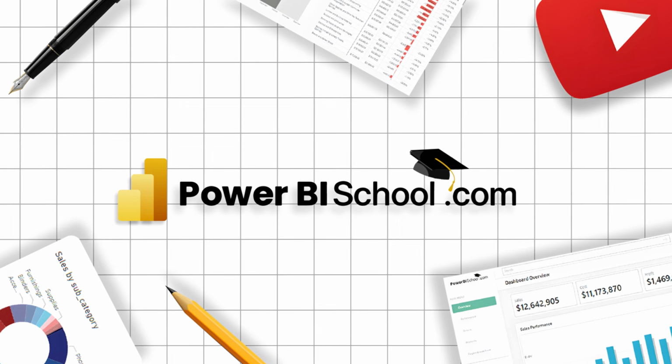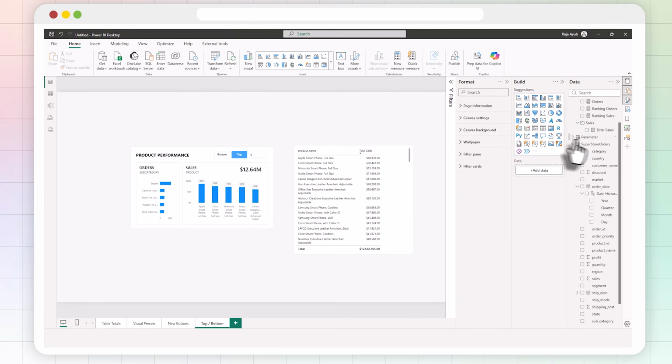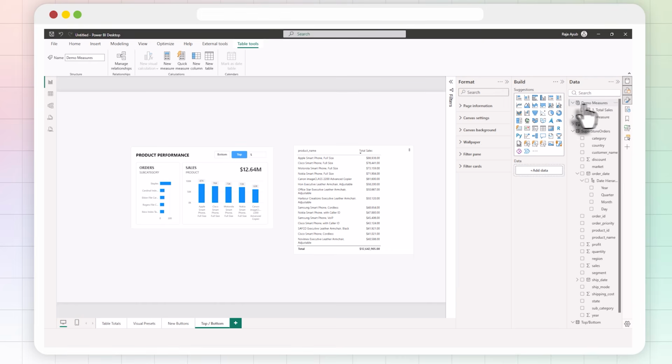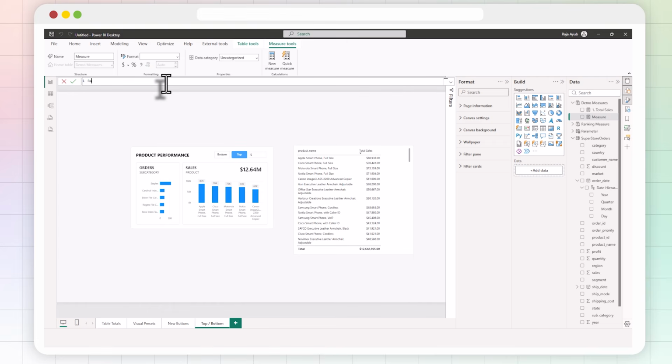So the first thing we're going to do is build a ranking measure that allows us to get a rank based on the data in our visuals. So let's insert a new measure into our report and let's call this rank. And for this, we're now going to build the rank for our highest values working downwards.